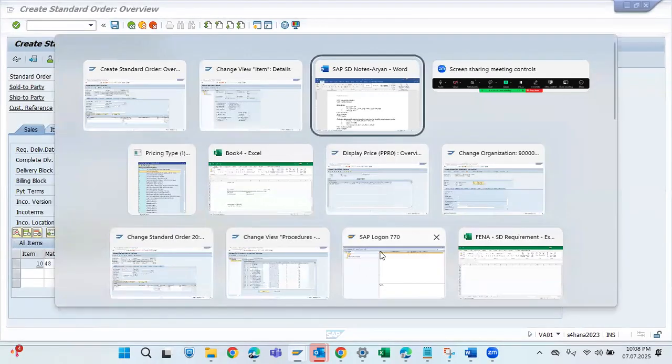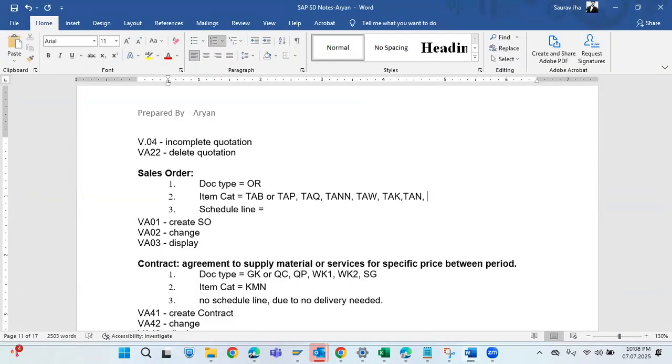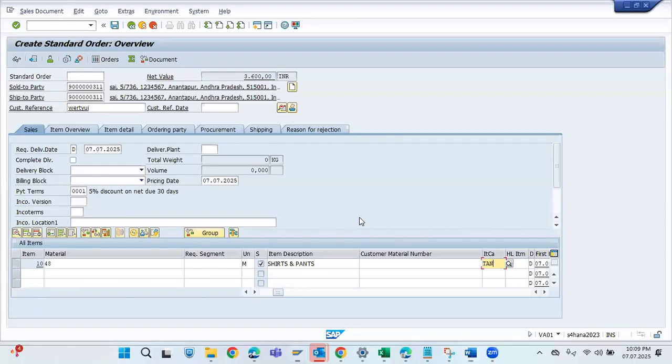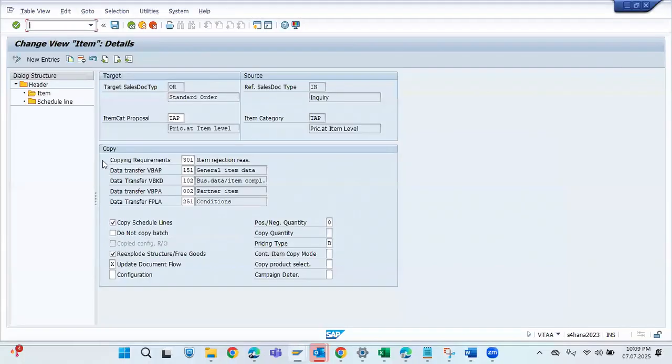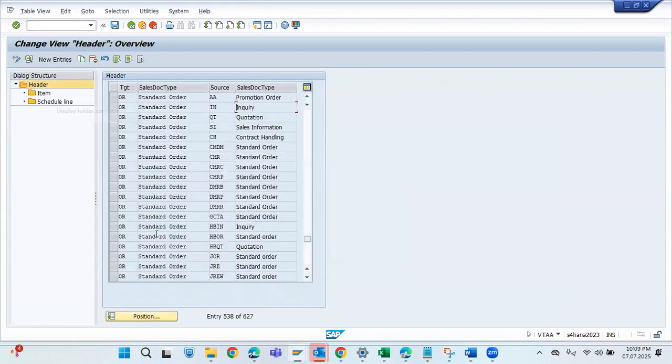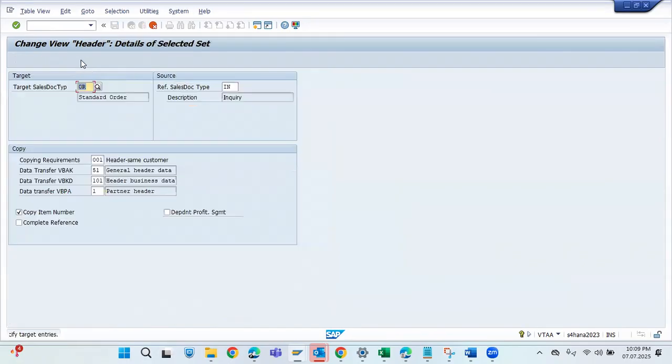So you can create a ZTAN custom item category. What you can do is copy the entire item category information and make the minimum changes, whatever you want. Suppose there is an item category TAP, correct? We will copy this TAP. How can we do it? Let's go to the header. In reference to this, you can see the copy option, correct? We will create the new one.